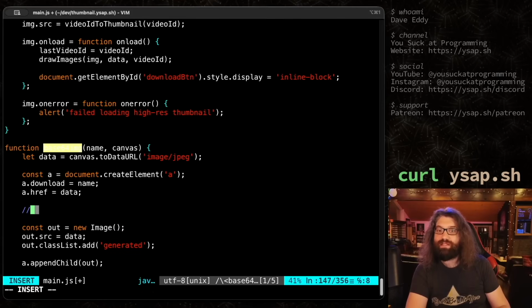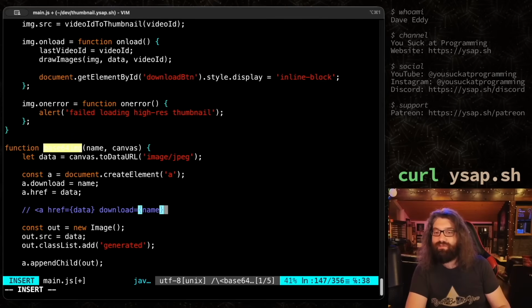So what this means is it creates an element like this: a, href equals whatever's in data, and download equals whatever's in name. That's what it has created for us. Now we haven't given it anything else, so it's just sort of like this. This is what it looks like.